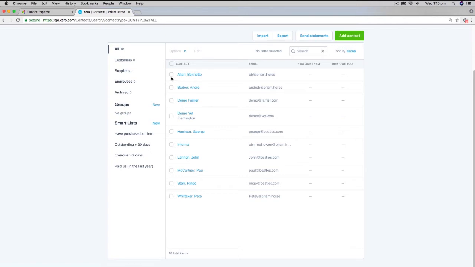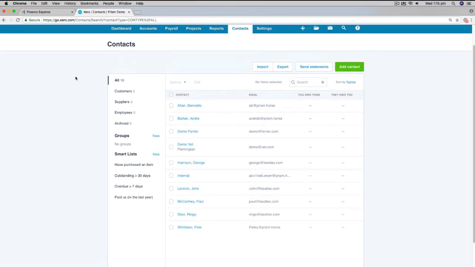So when Alan or Andre get their first bill, it'll go into here as a customer. They'll then go into here as customers, and when these guys do their first send you their first invoice or expenses that are allocated into Xero, they'll then move across to supplier. So that happens when you do your first statement run.